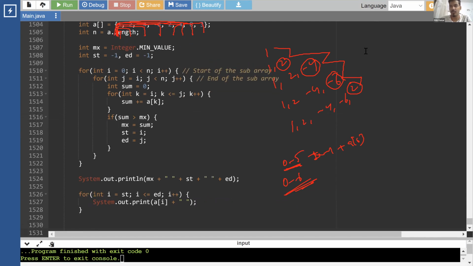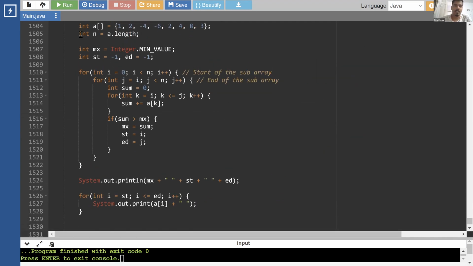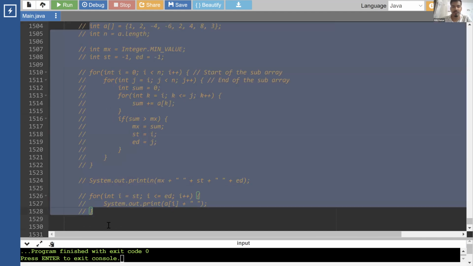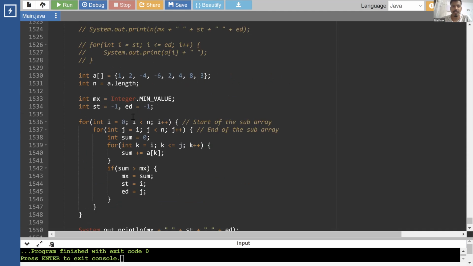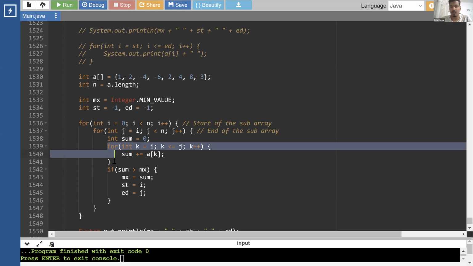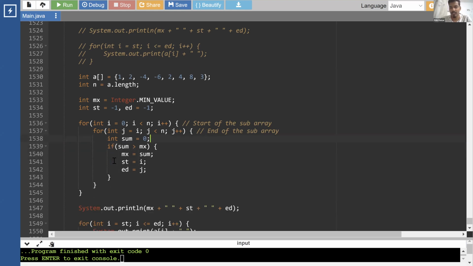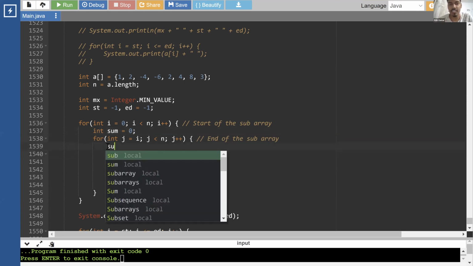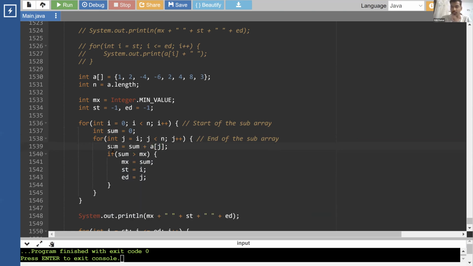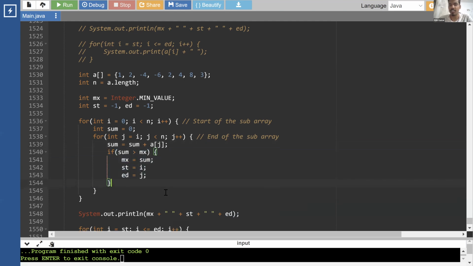So what we can do instead is, let me copy this entire thing, comment it out, and paste it. I'm writing all the logic so you can see how it's varying. We don't need this k loop, so that's not required. We can just move this statement outside. And what we need to do is, every time we take a new number, sum is equal to sum plus a of j. We just need to add a of j, and we'll check if the sum is greater than max, then this is our start index, this is our end index.